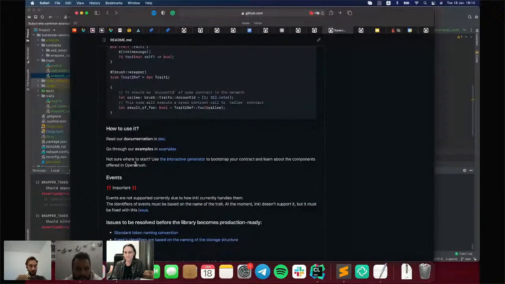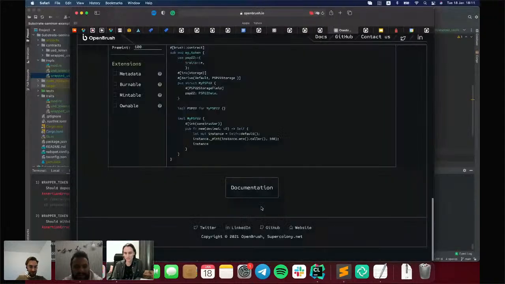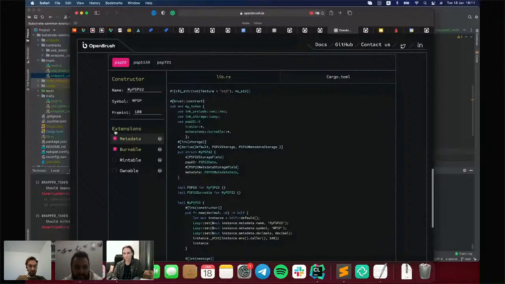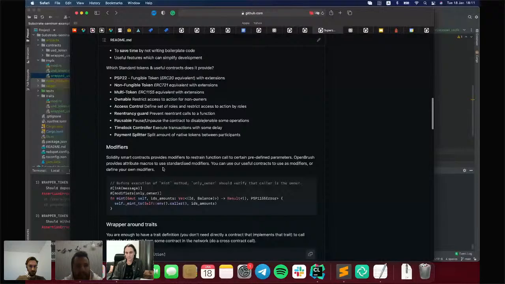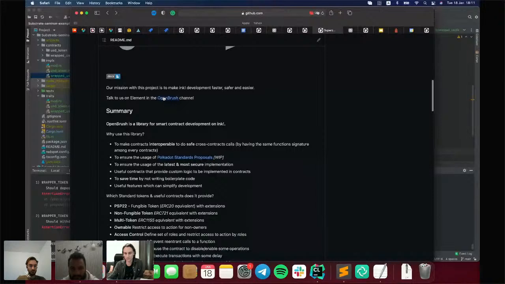Awesome. Example doc. We also have a generator here, and you can enable some extensions, for example PSP22 or Ownable, and you can check how to import that. And also here we have a link to our Element channel. So if you have some questions, you can go there and ask.